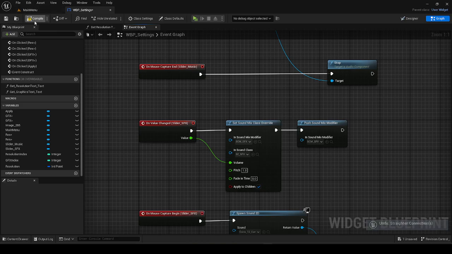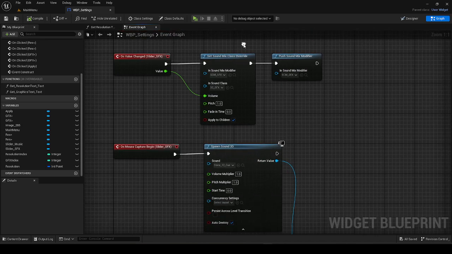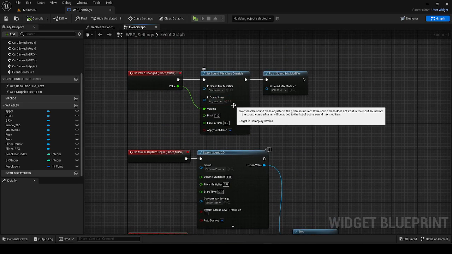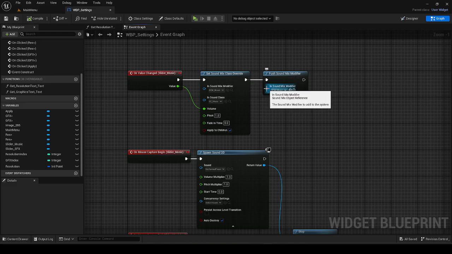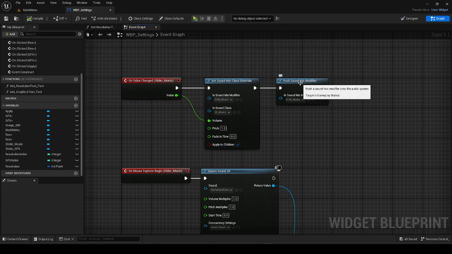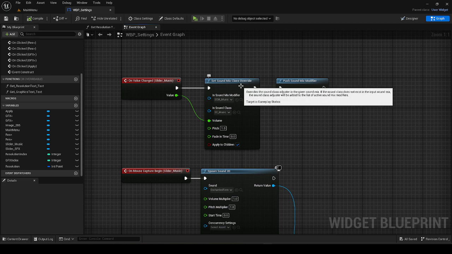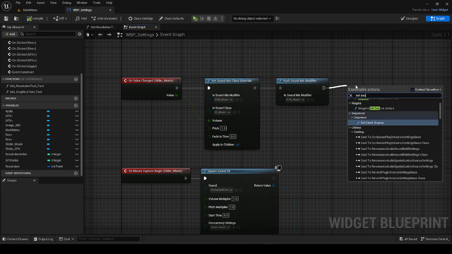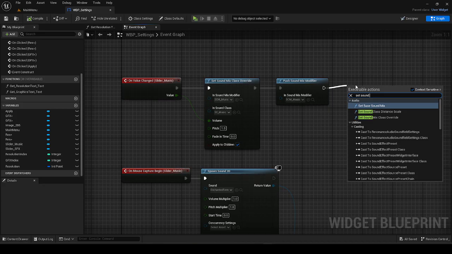So what we want to do, we basically want to... It's like you want to set it here. How is this going to work?